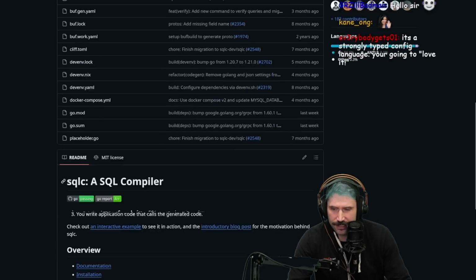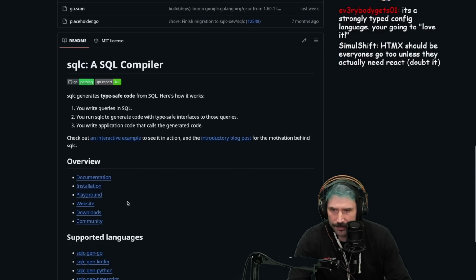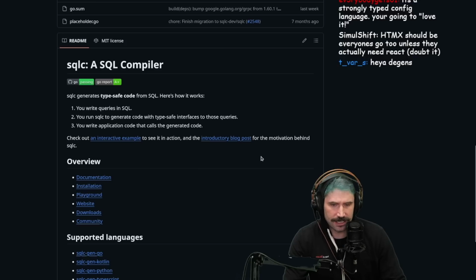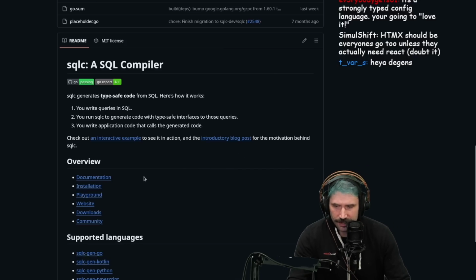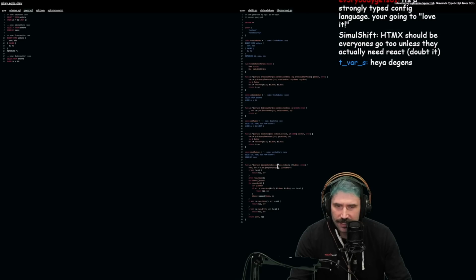SQLx versus SQLc. Let's look at SQLc first. Check out our interactive example to see it in action. Introductory blog post for the motivation behind SQLc. We'll have some documentation, installation, all that kind of stuff. Let's check out this thing.